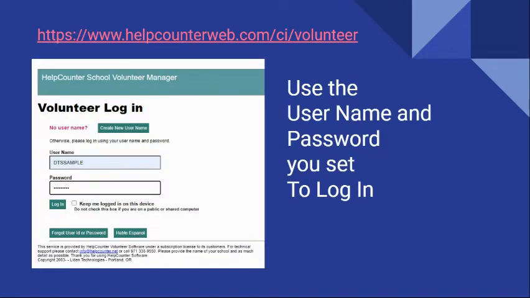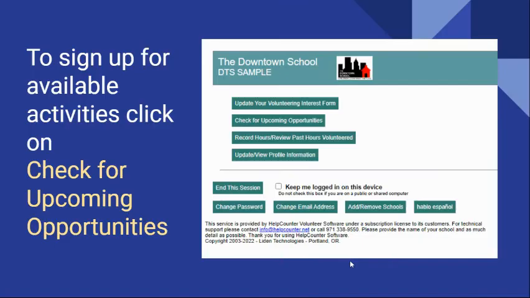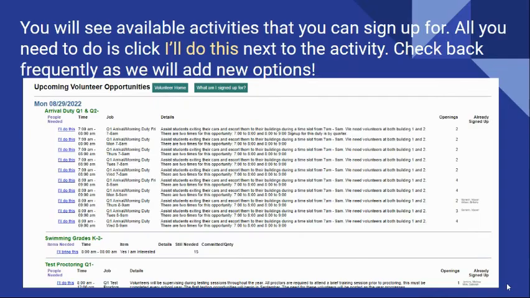So you'll go back to that same page we were on, and this time instead of having to create your user ID, you'll just use your user ID and password and click login. Now you can choose to update your volunteering interest form, check for upcoming opportunities, record your hours, update your profile information. Mostly you're going to use it to check for upcoming opportunities and sign up for jobs. So that's where we'll click first.